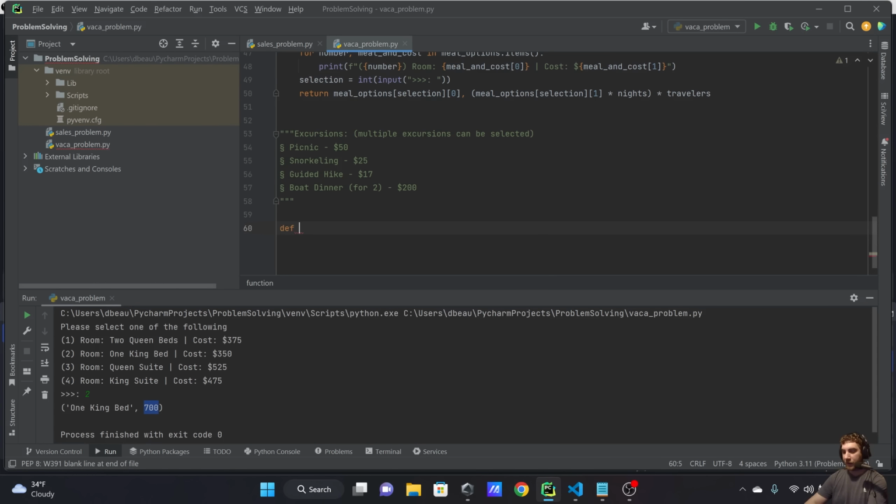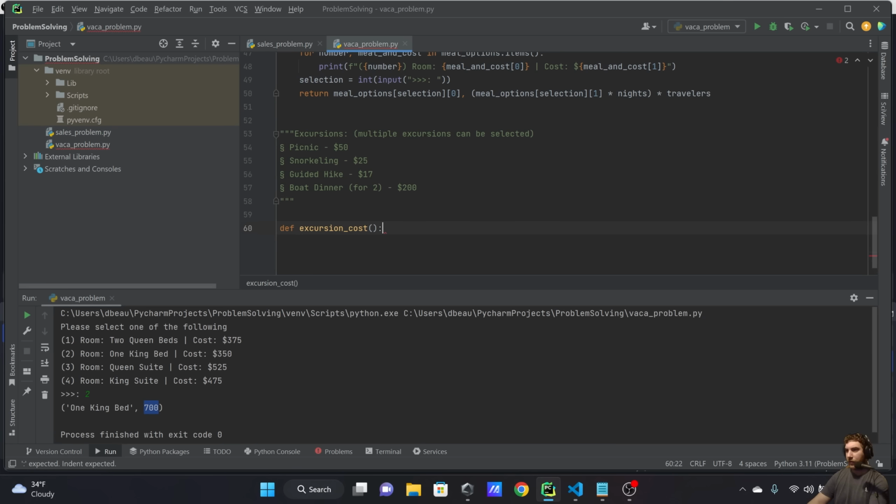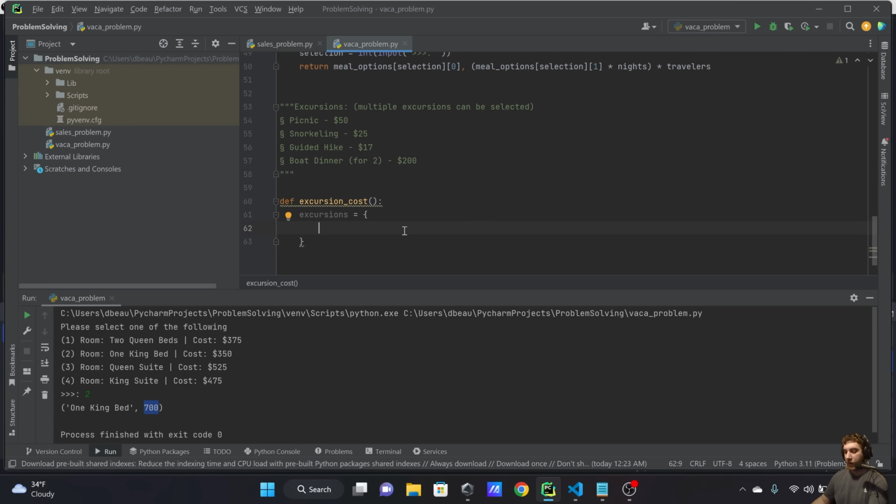So we'll say def excursion cost. And this is not going to need any parameters. This is just a flat fee, okay? So let's go ahead and create that dictionary again. We'll call this the excursions. Set it equal to a dictionary. Hit enter. And now let's go ahead and pass in our key and value.